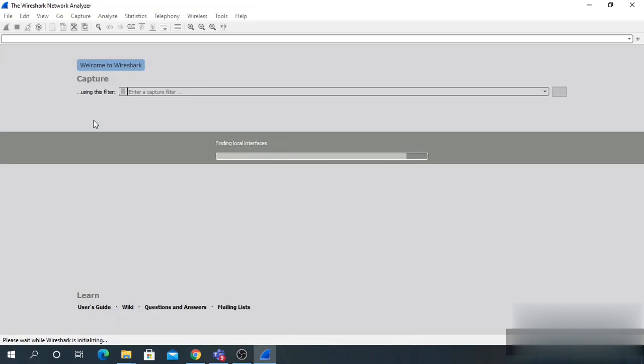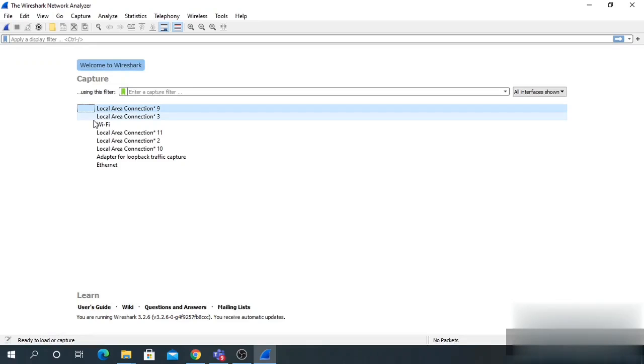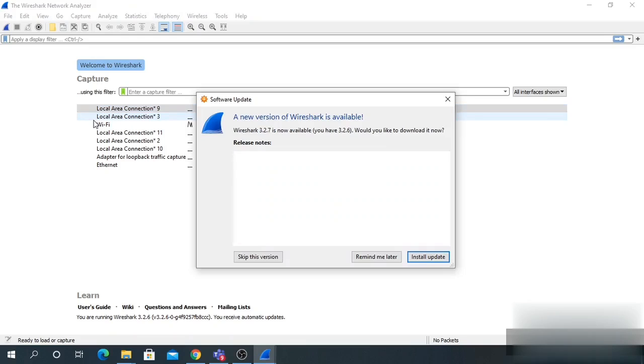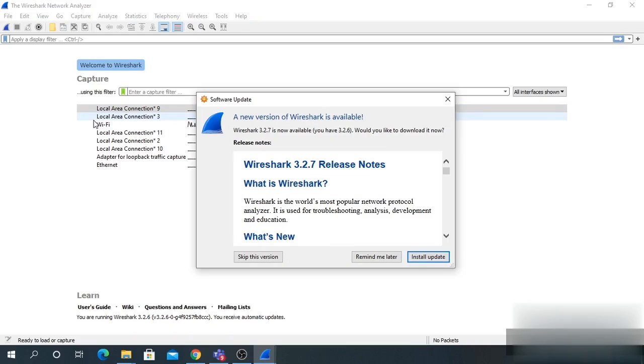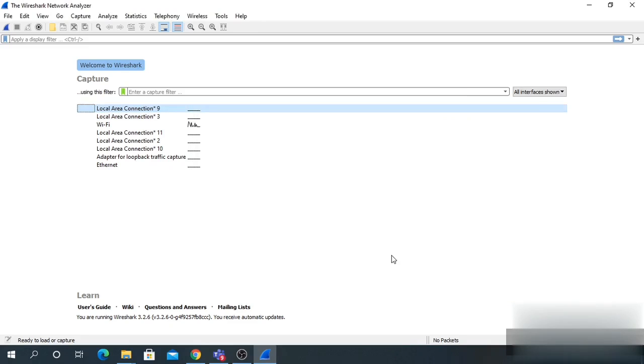Now some examples where Wireshark is used are: it is used by network administrators to troubleshoot network problems. It is also used by network security engineers to examine security problems. And it is used by developers to debug protocol implementations.